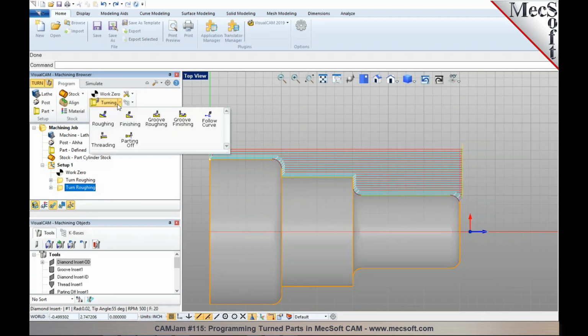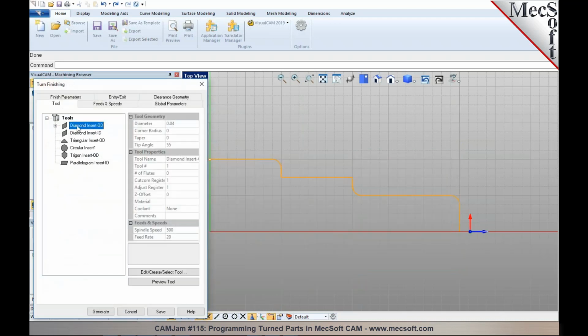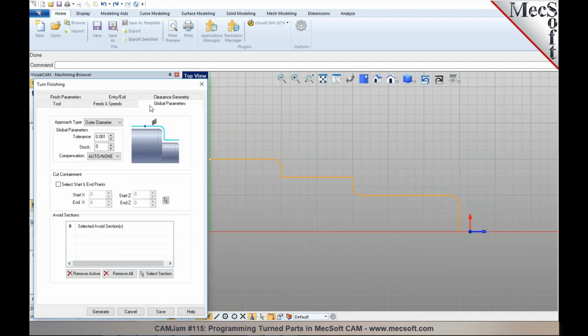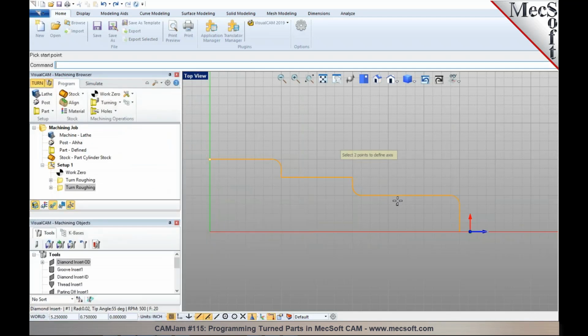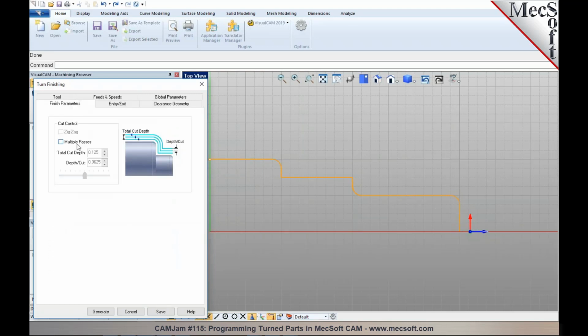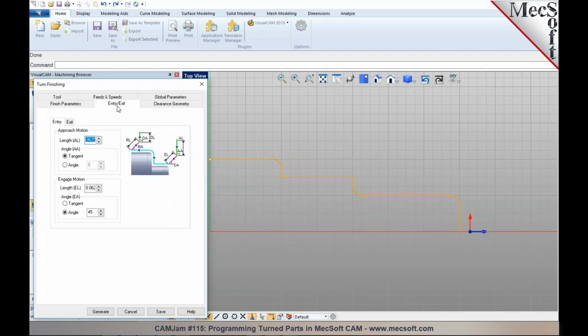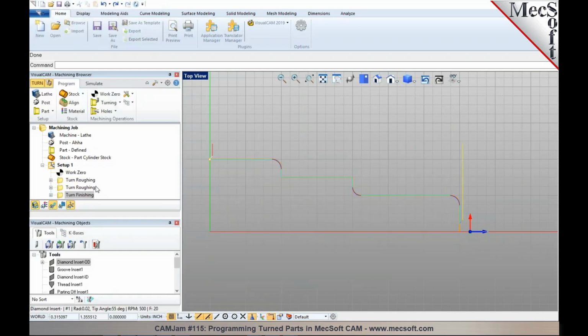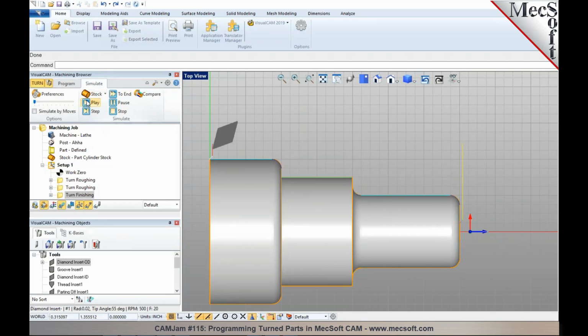The next thing we're going to add is a turn finishing operation in this example. We'll pick the same tool, and then in the global parameters, you can pick your start and end points to determine the direction of cut. So I'm going to choose select start and end points. Notice that in the roughing operation, we drew either a rectangle or we could pick a void section. In finishing, you just have to pick 2 points on the profile. So I could select, I want to start right here and go all the way to the end. That determines the direction, your start and end. If you'd like to add multiple passes for finishing, you can set it right here. And of course, you can change your entry and exit parameters. So we now have programmed the turn finishing operation.